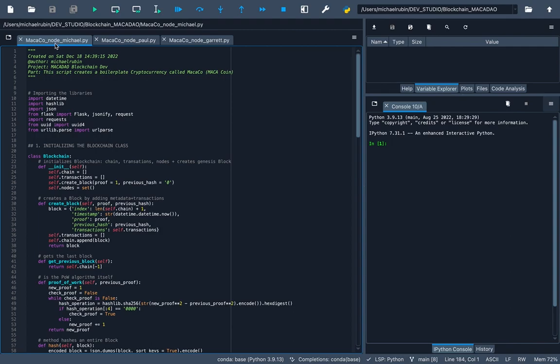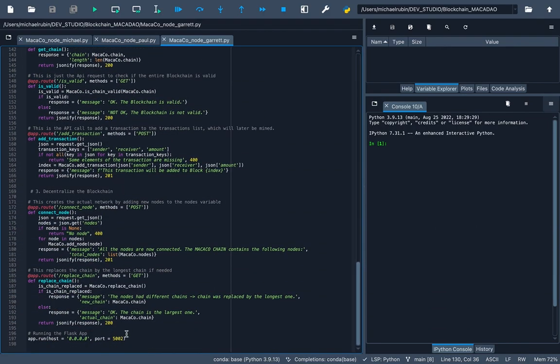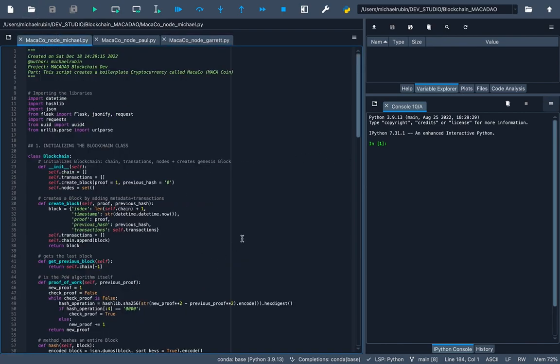So what I'm doing, I have 3 times the same script. Once it's called Michael, once it's called Garrett, and once it's called Paul, simulating a node or a wallet of each one of us. And really the only thing which is different in each one of these 3 scripts is just the address, the port. You see here, Paul has 5003, Garrett has 5002, and I have the 5001. So this is just the place where it's running.